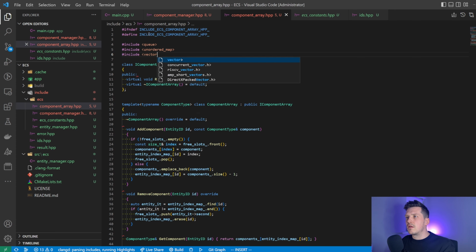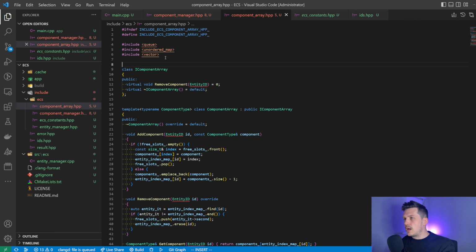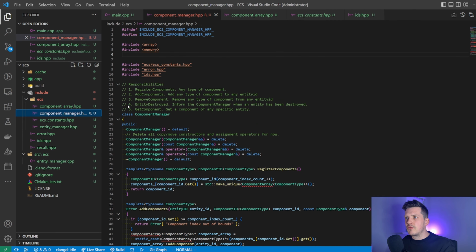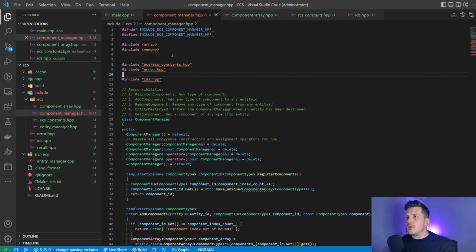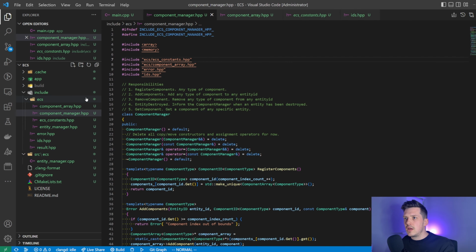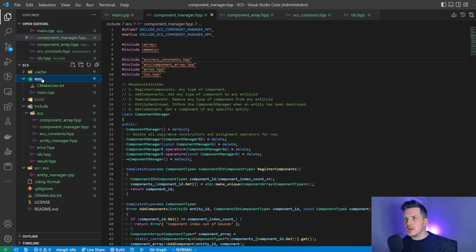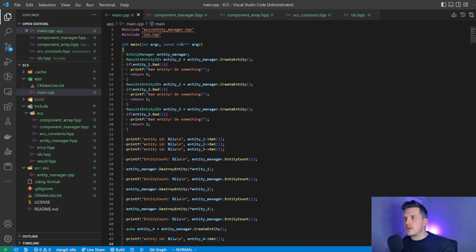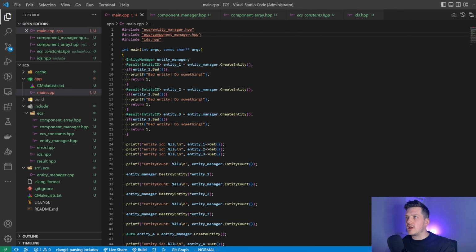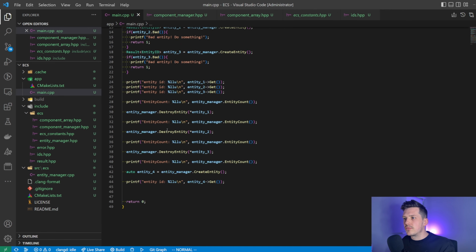And we need a vector. And we need include IDs. And that's fine. And then we need here to include ECS component array. Everything's happy. Okay, now I think what we should do is try and put this into our app. One, we're going to see where it fails to compile, and two, we're going to play around with it and make sure that we're happy with everything.